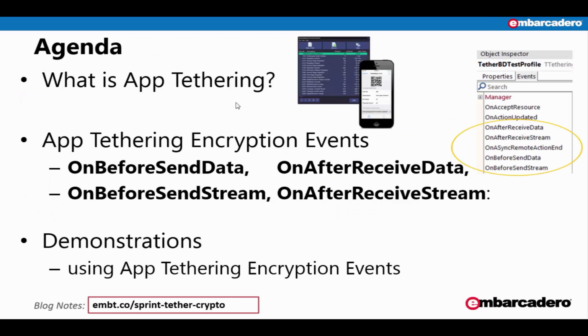For this skill sprint, I'll quickly define what app tethering is and what you can do with it. We'll look at these 4 new event handlers to use as app tethering encryption hook events to allow you to encrypt the data or stream before sending the information to other app tethered applications using the OnBeforeSend events. And then we'll use the OnAfterReceive events to decrypt the data or streams after they're received by the tethered apps. And we'll look at some example apps on how to use these events to encrypt and decrypt the data and the streams, and then we'll have time at the end for any live questions and answers.